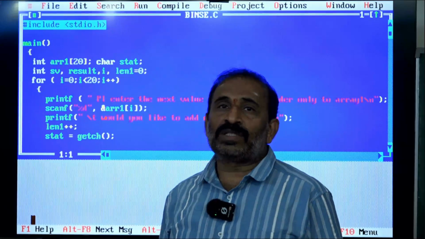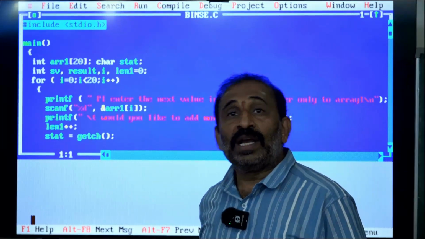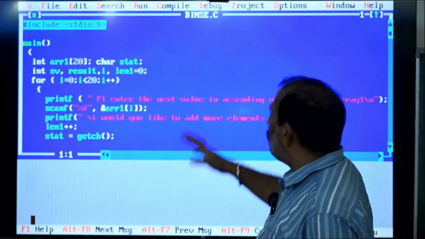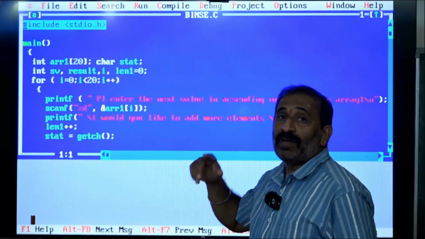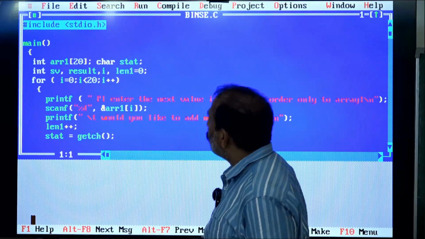In your syllabus you have one sorting algorithm called bubble sort. Probably that will be explained in a later module. Now assume that the inputs are given in ascending order. That's why I am taking this approach.